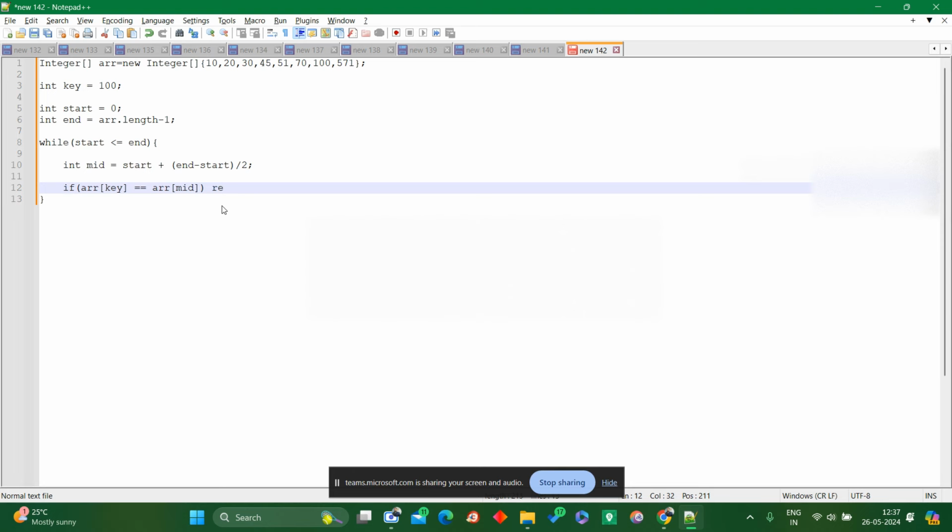Key is your value, right? Why are you putting it inside the array? Okay. Return indexes, no problem.